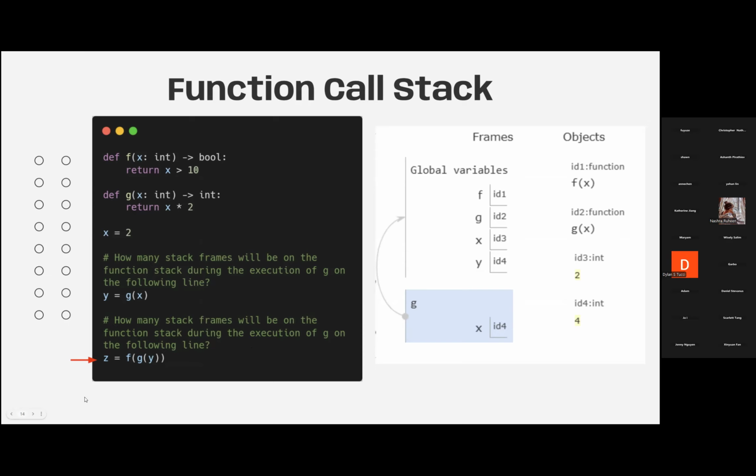Could you please re-explain why the second one is 2 as well? Okay, yeah, for sure. So let's read through this again. How many stack frames will be on the function stack during the execution of G on the following line, right?